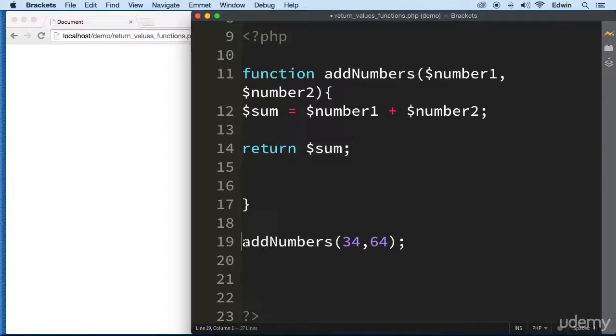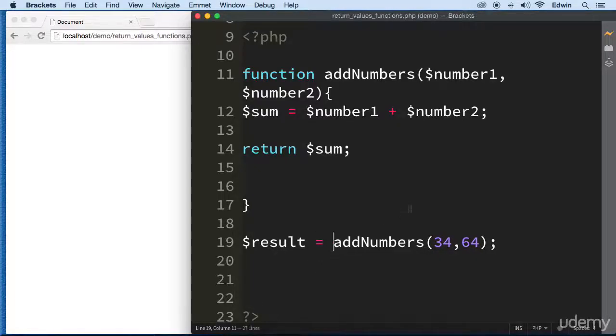So what I'm going to do is hold this sum somewhere. Just because the sum is here, and that could be a little confusing for you, I want to save it into a variable. I'm going to call this variable result. All right. That's fine.